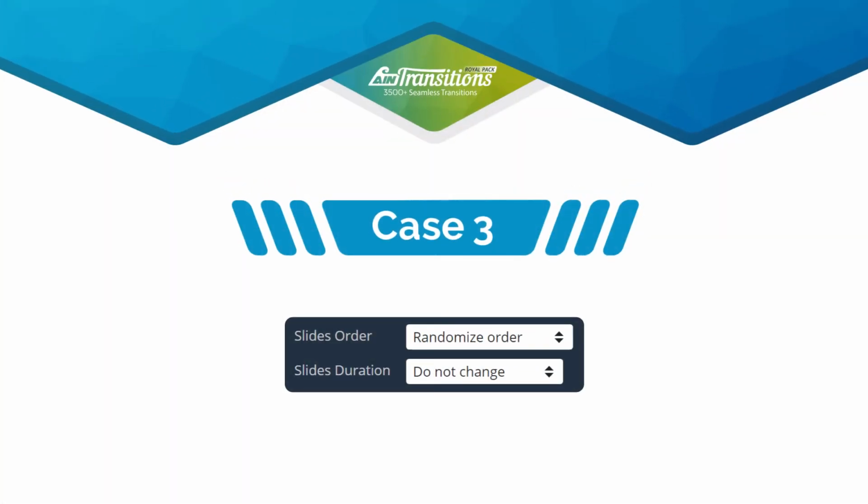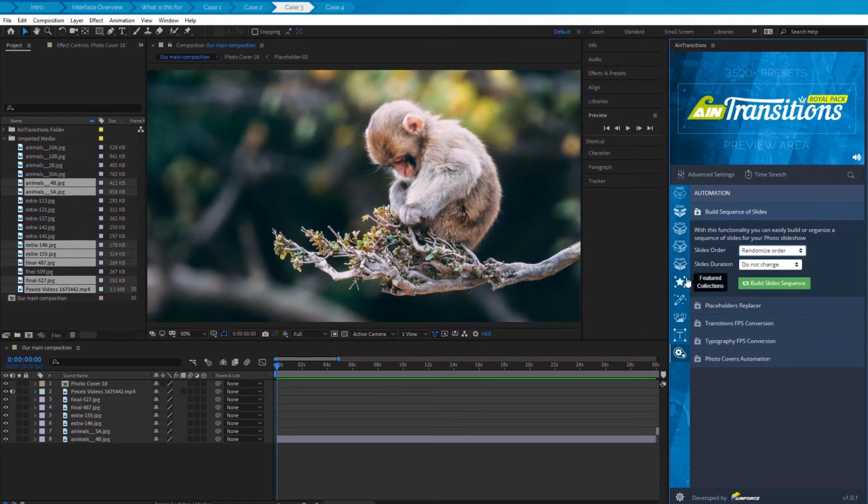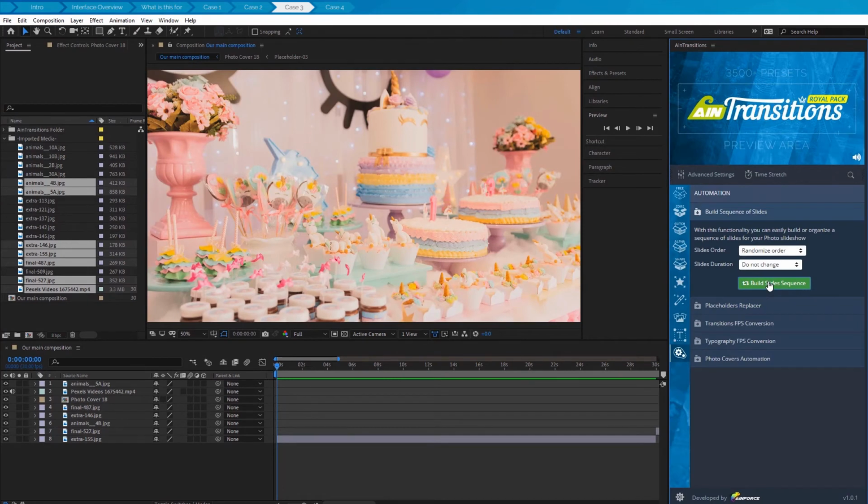Case 3. Slides Order has Randomize Order value. Slides Duration has Do Not Change value. Click the Build Slide Sequence button. We see that all the layers are sorted in random order.